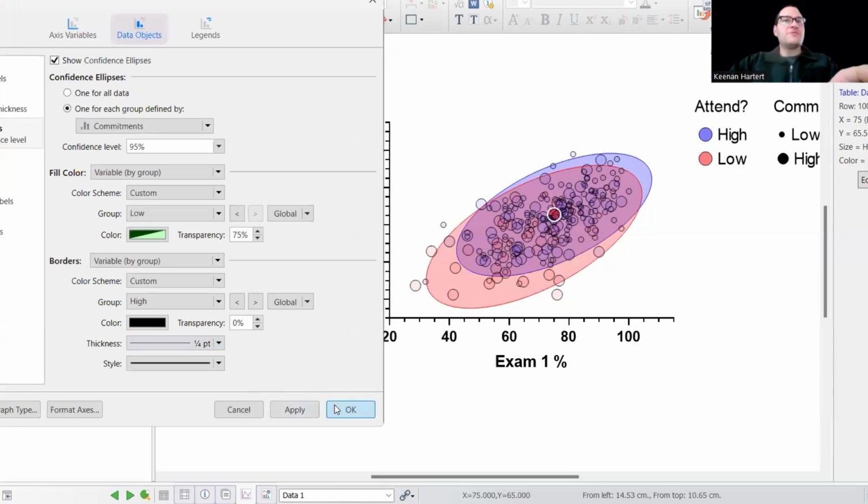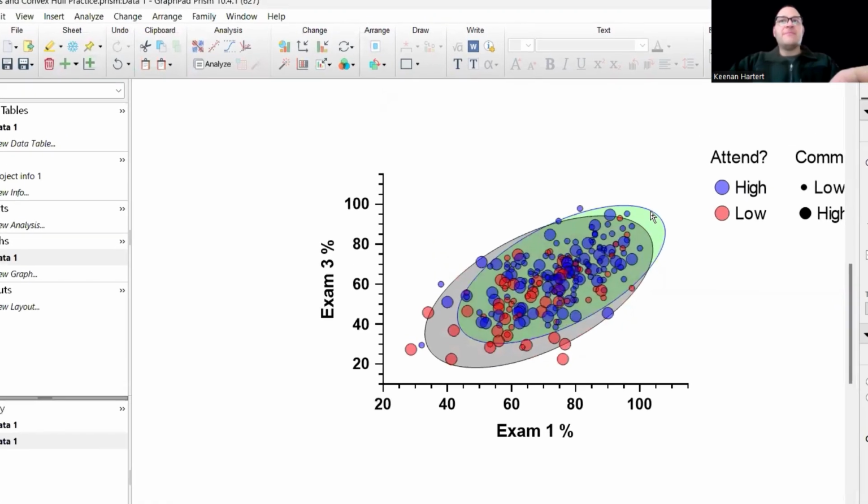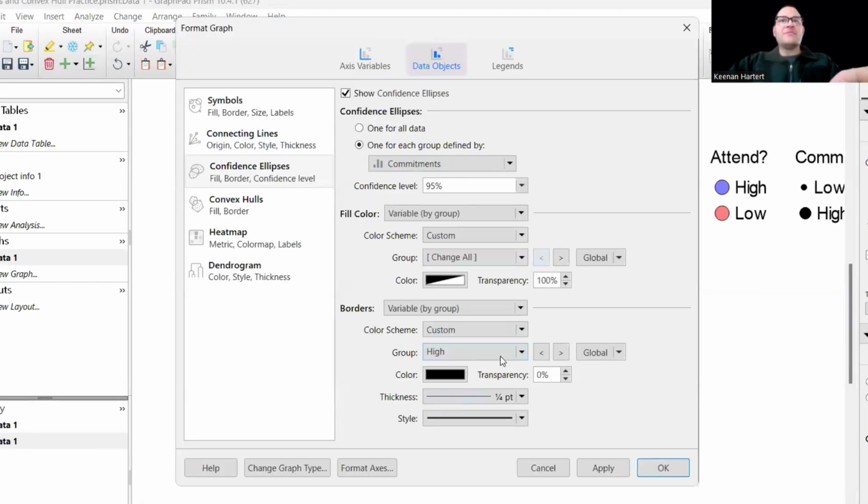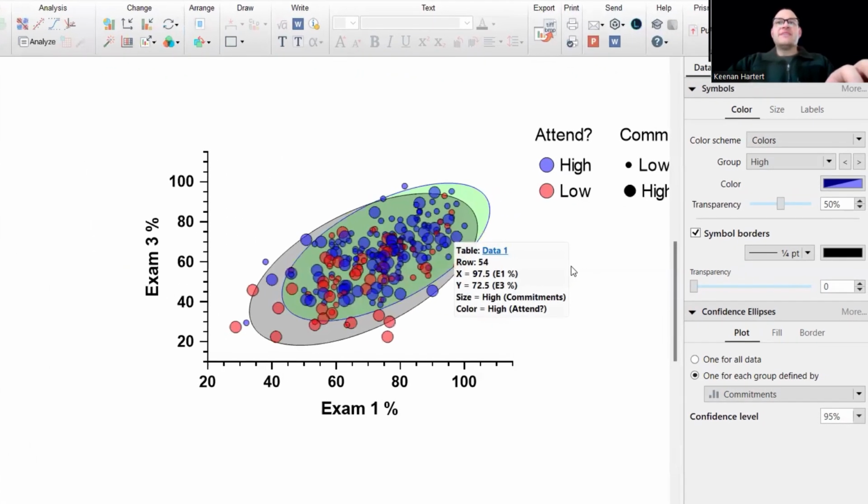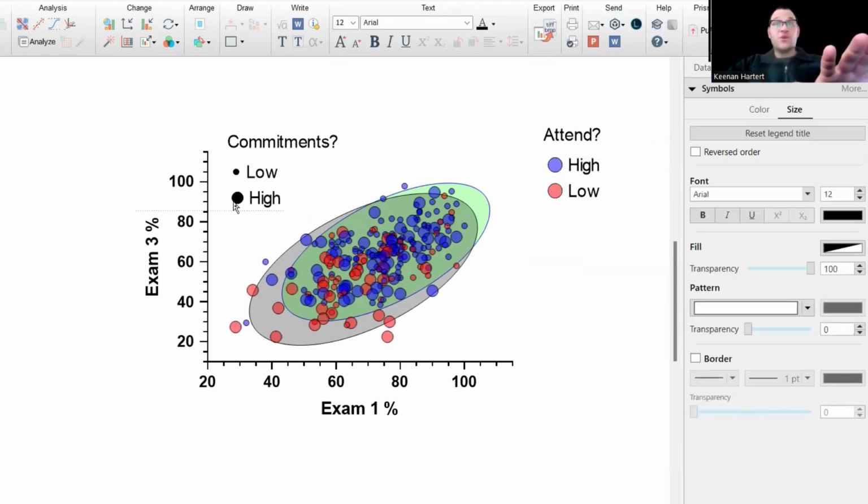Borders, just do black borders potentially. Yeah, maybe I would do, yeah, I'm just going to change my border right there. Okay, good. So in this case now, I can customize. So now my confidence ellipses are not on attendance. They're actually over here based on the work commitments, and it changed. So I said green for low and black for high.